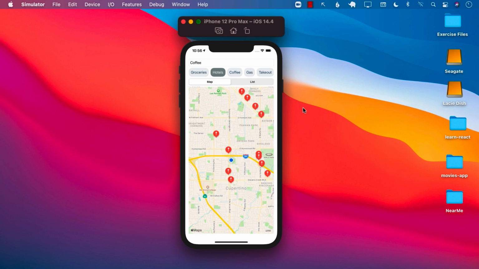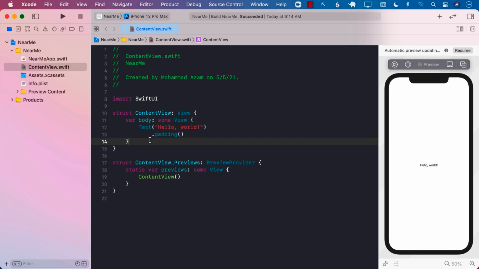We will be building this using the iOS framework for SwiftUI. We will be using the MVVM Design Pattern and the built-in controls for SwiftUI for Map. Let's go ahead and get started. All right, everyone, let's go ahead and get started.